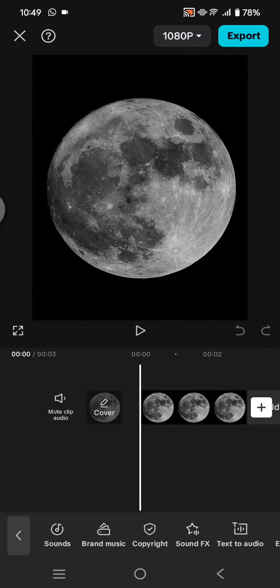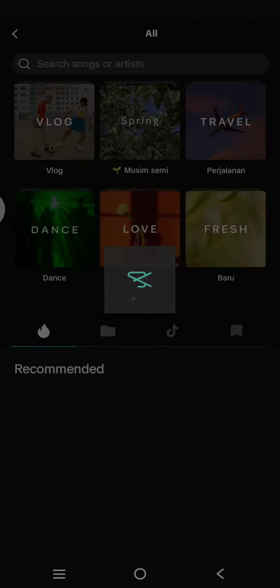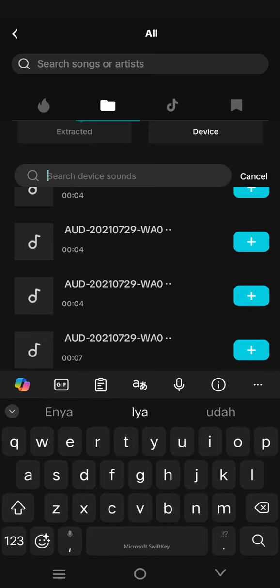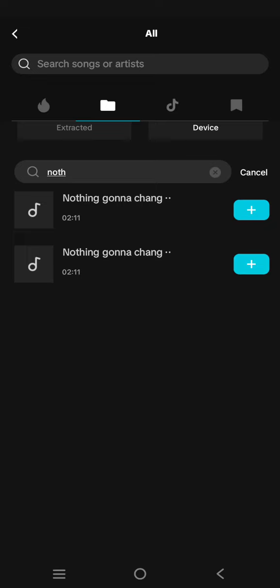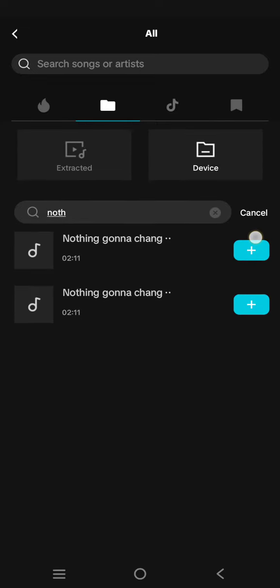So click on the add audio, sound, and click on the folder icon, click on device, and in here let's click on search here. Okay, so you can see the file is now there on my CapCut, and you can just click on the plus icon.